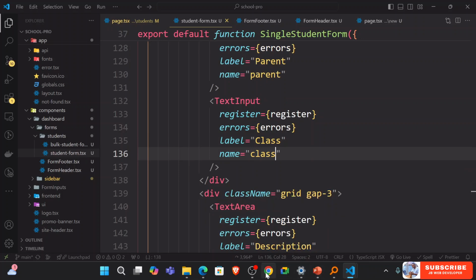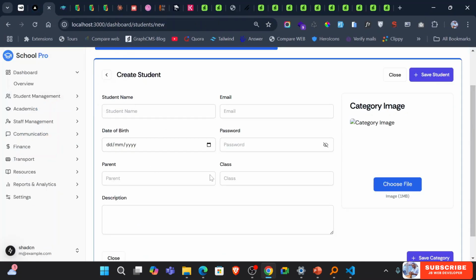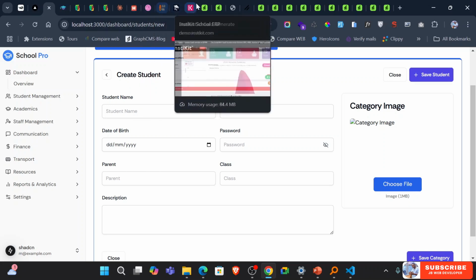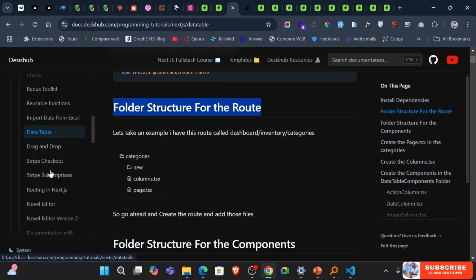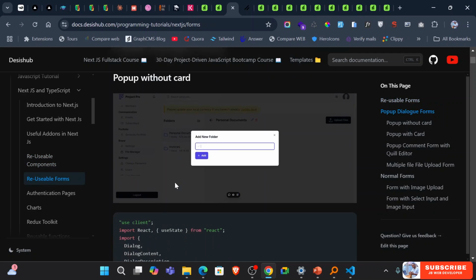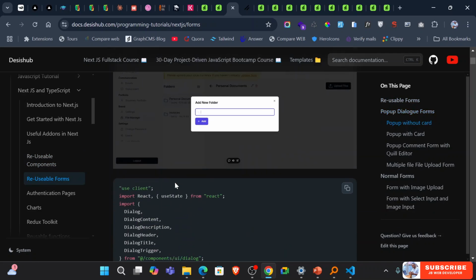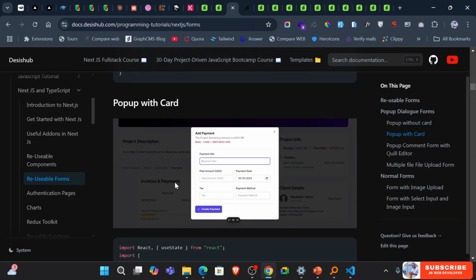Okay, so let's see. We have here parent and class. Just go ahead and convert these ones to be inputs. I can also just go back to this side. I'm going to go to reusable components, and by the way, there are also reusable forms. We're going to be looking at those in the future, but there we have reusable forms.